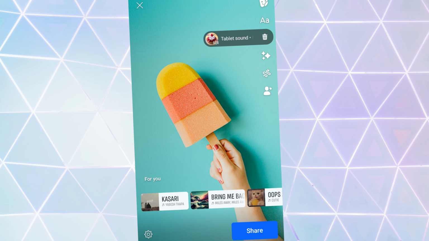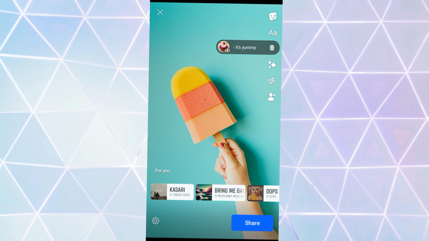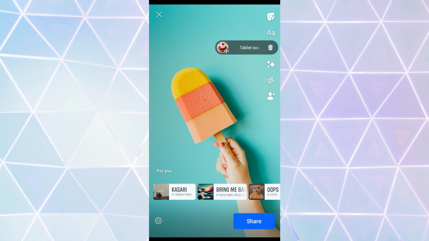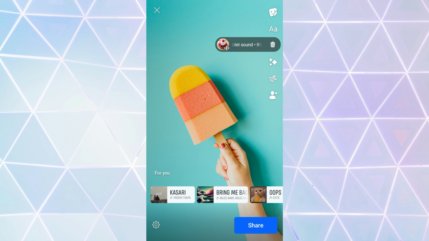Do you want to tag all your friends on your Facebook story? You can tag or mention everyone in a Facebook story with just a few simple steps.